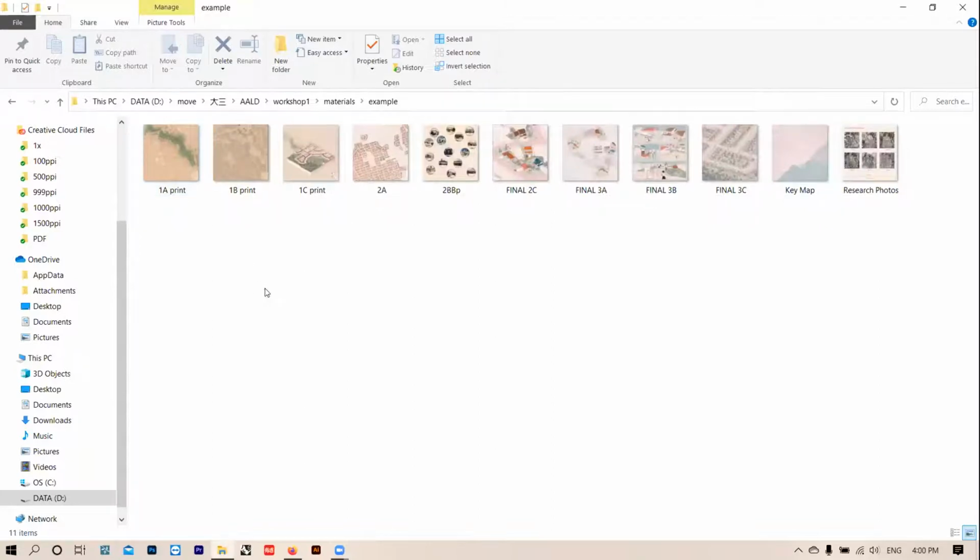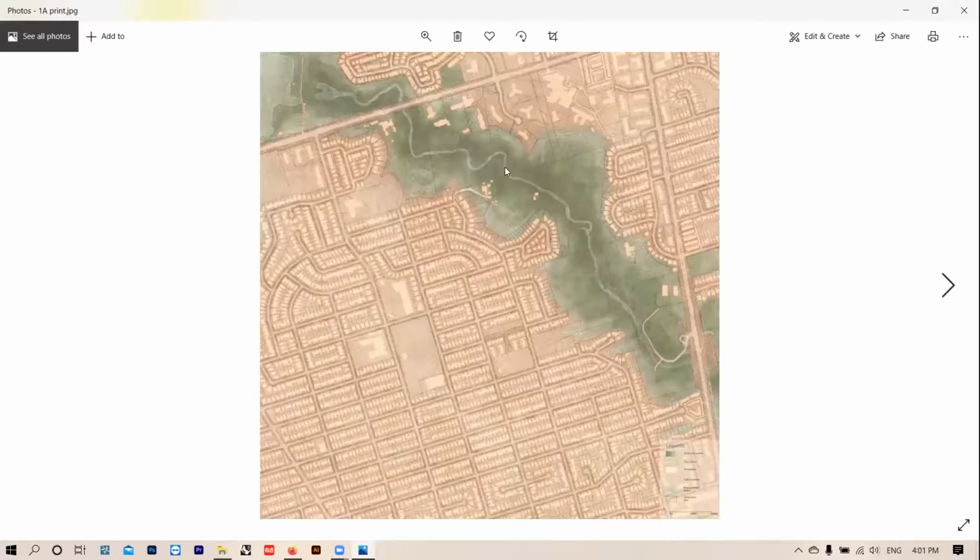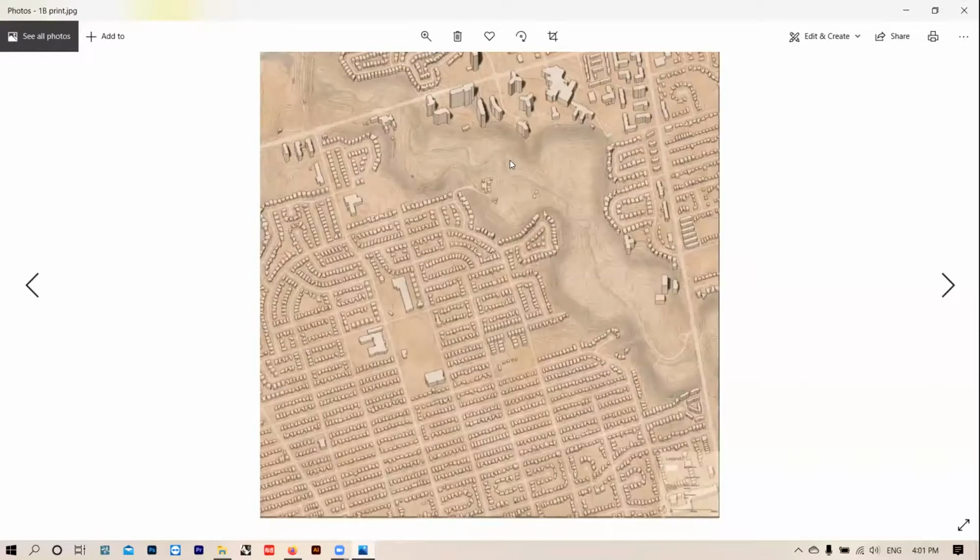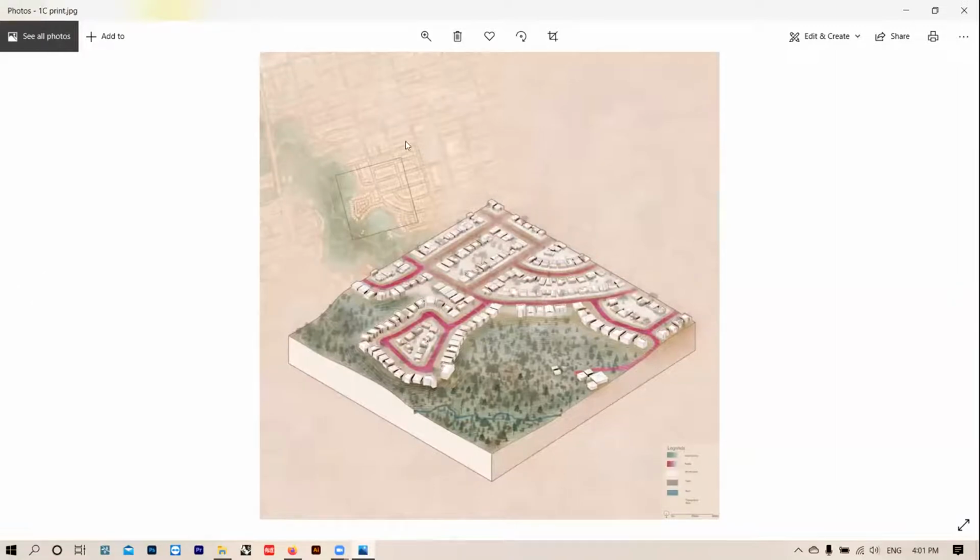I saw a syllabus this year. It's different from when I was taking the course, but it's basically the same as last semester. So I'm just going to show you some 90s examples from last semester. Actually, this is my friend's example. He did it, and I think this is his 1A, his 1B, his 1C. A good thing about his 1C is he has a key map here and also a small legend down there to show what the colors stand for.